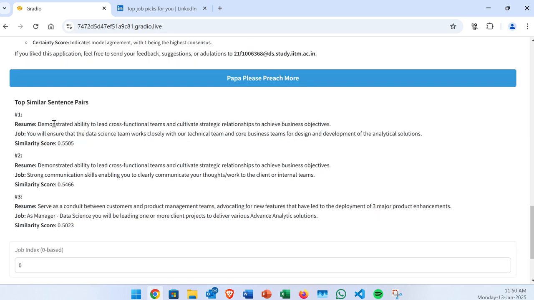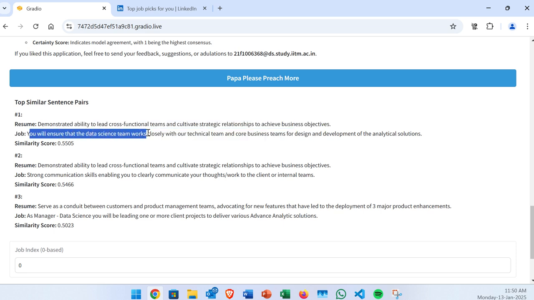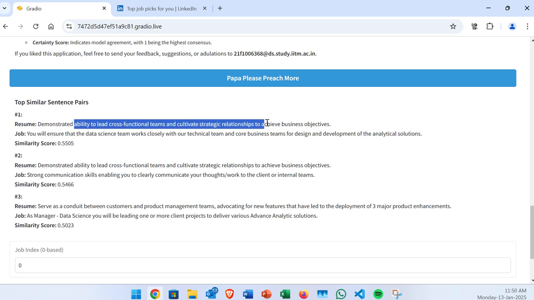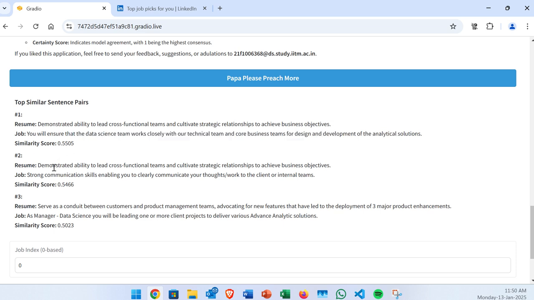According to it, demonstrated ability to lead cross-functional teams and cultivate strategic relationships. We will ensure that the data team works across with the technical team and core businesses. So that cross-functional ability, data science team with technical team and business teams, is being highlighted here. It says demonstrated ability to lead cross-functional team. This has been very strong.